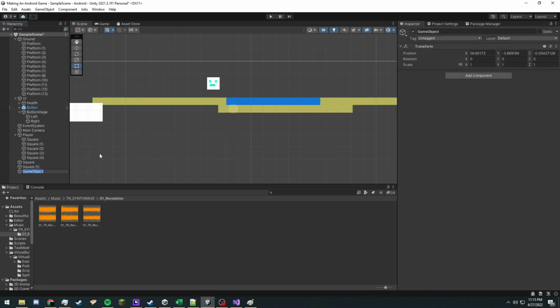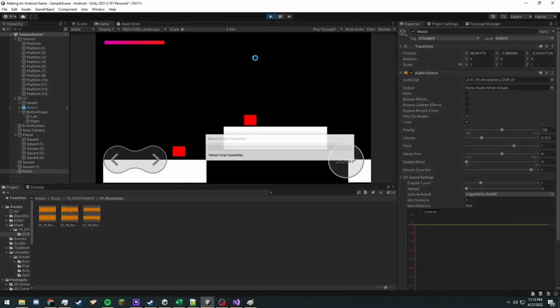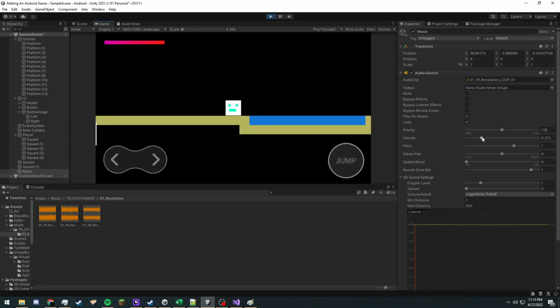So we're going to go ahead and create an empty and add it. We're going to call it music, and then we're just going to drag this on here. We're going to click loop. We're going to drag the volume way down, and now let's see how it is. So it's still very loud when we do that. So what we'll do is we'll drag it down to here.